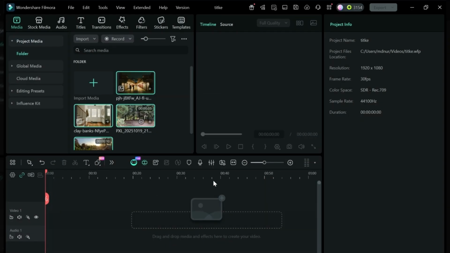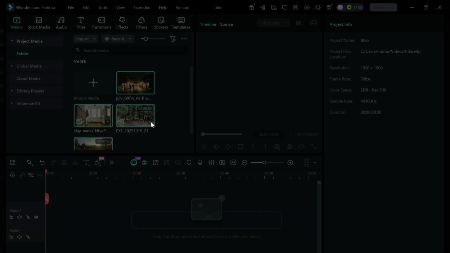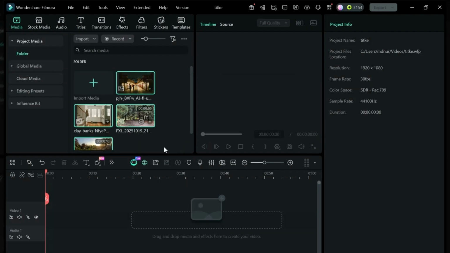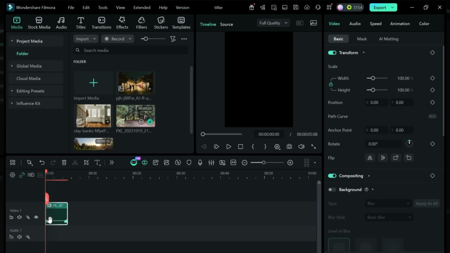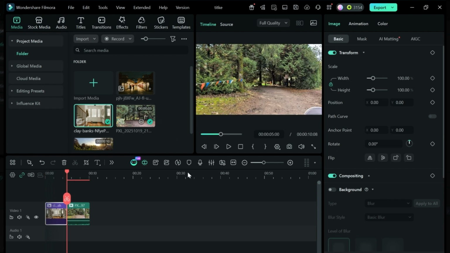So after this, you can just start editing your video. You can start editing the media files on the timeline. Like I just added one. You can add more, you can add images and stuff like that, and you can start editing. So this is how you open a project file on Filmora.